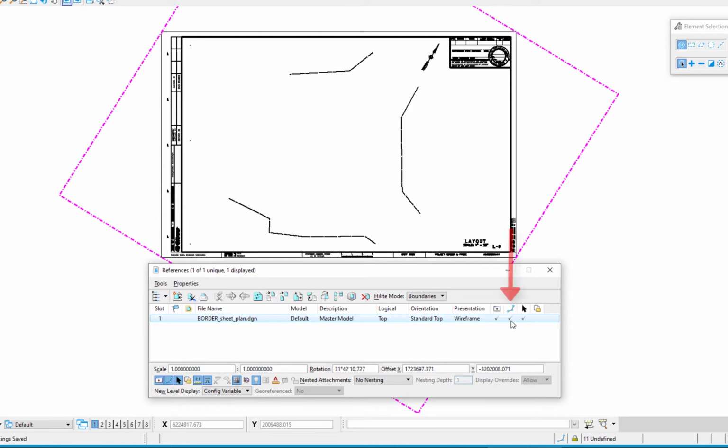The next check is for snap. If you don't want to be able to snap to elements in the reference file, which is pretty common for like contour, things like that. Next check is for locate. If this is turned on, this means that I can copy elements from the reference file into my active file. And if that's turned off, then I will not be able to do that.